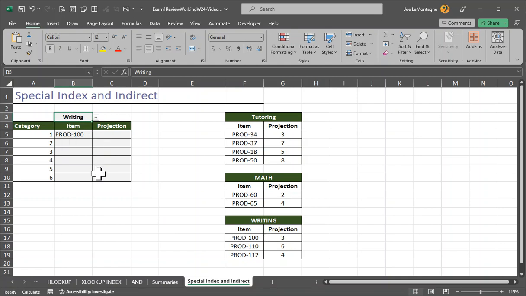Before we move this down, we're going to add the IFERROR, because if I copy this down, notice I get a reference error here because there is no data. So we'll just do that in a second. I'm going to bring this back to tutoring just because that's where we're starting.